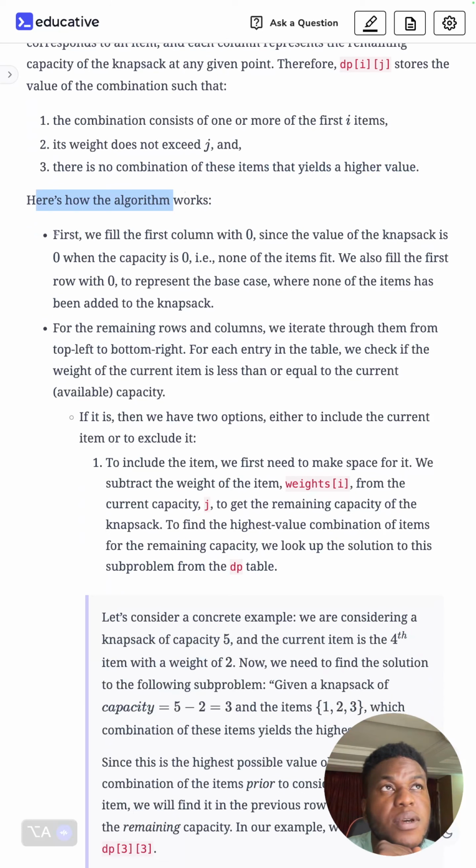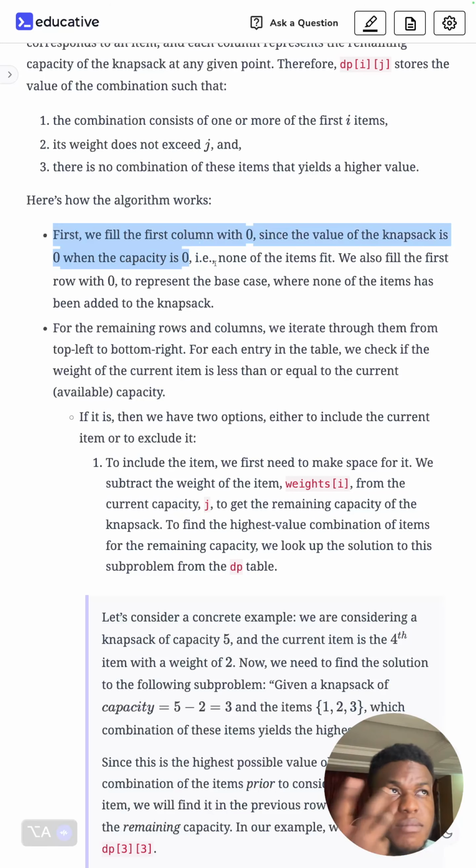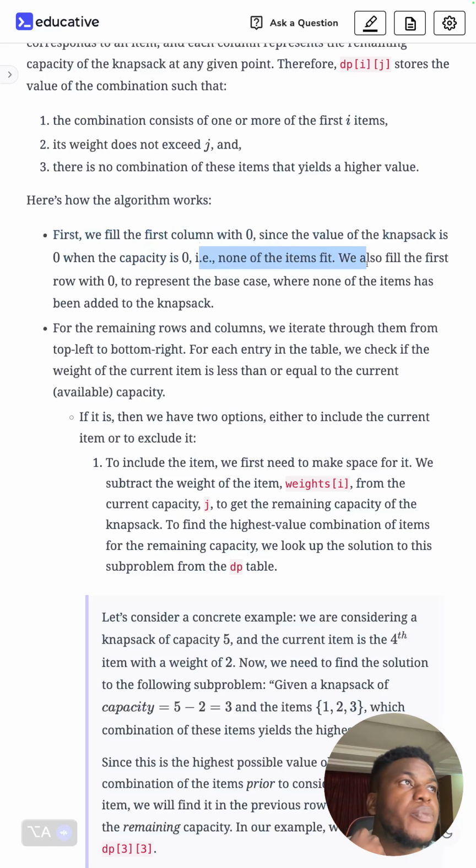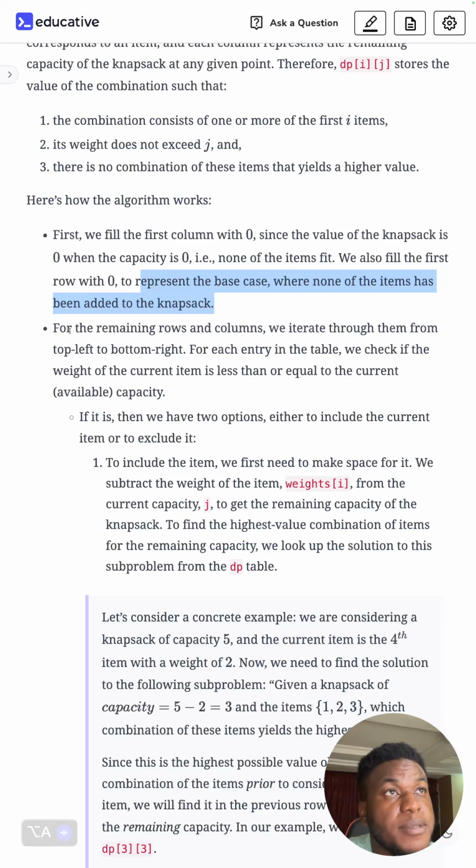Similar in some ways to the recursive one. So first, the first column is 0, since the value of the knapsack is 0 when the capacity is 0. If the capacity is 0, you can't put anything in there, so the value has to be 0. We fill all of the first column with 0, and then we also fill the first row with 0 to represent the base case where none of these items has been added to the knapsack.